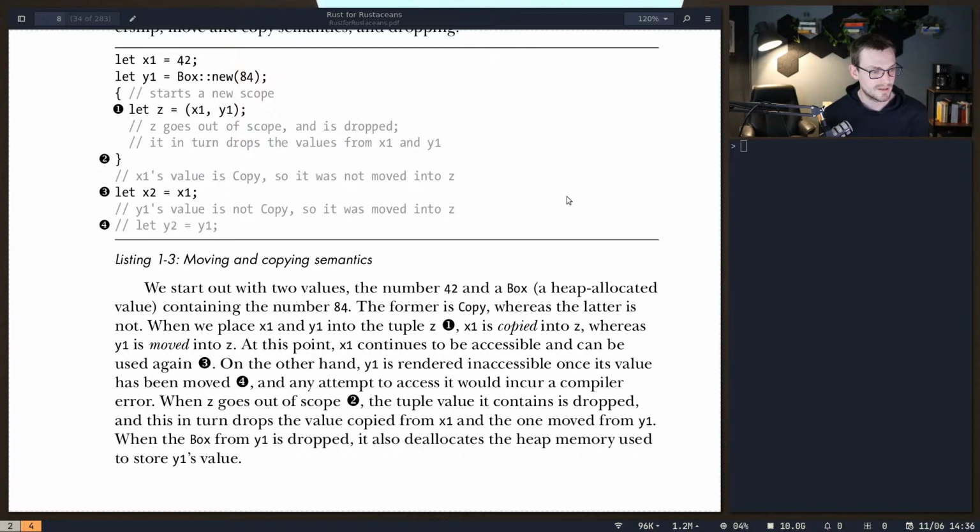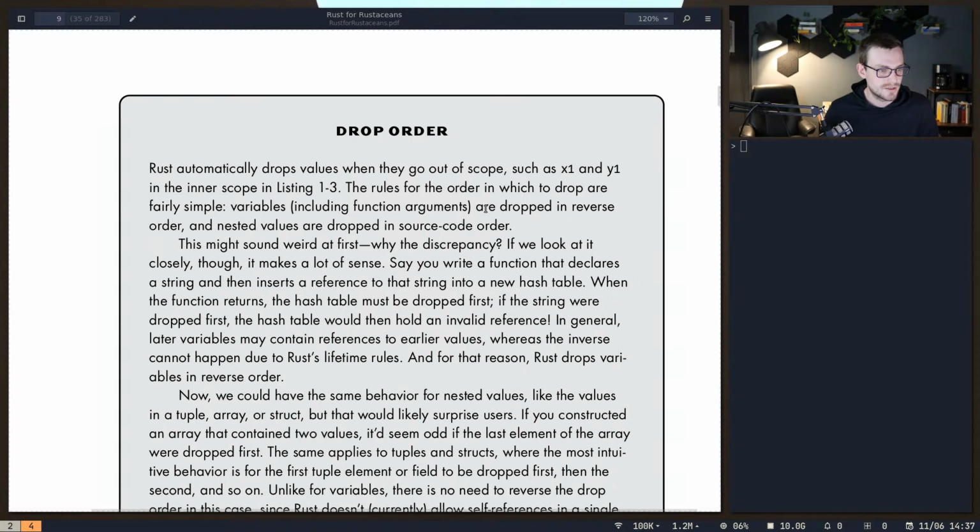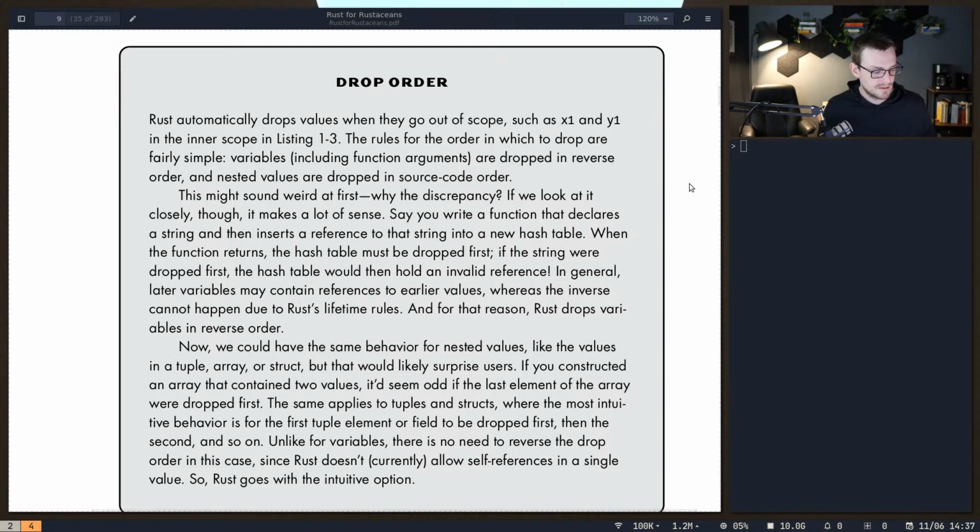At this point, x1 continues to be accessible and can be used again. On the other hand, y1 is rendered inaccessible once its value has been moved, and any attempt to access it would incur a compiler error. When z goes out of scope, the tuple value it contains is dropped. And this in turn drops the value copied from x1 and the one moved from y1. When the Box from y1 is dropped, it also deallocates the heap memory used to store y1's value. Gotcha. Okay, so we got a special Box here for drop order.